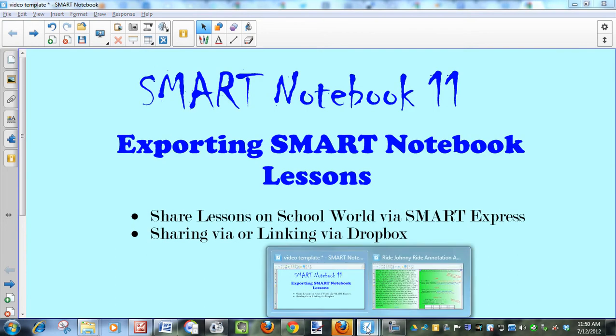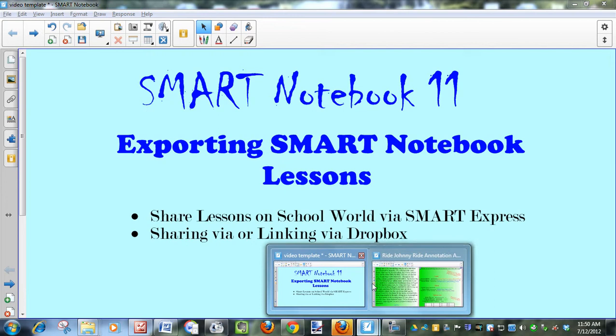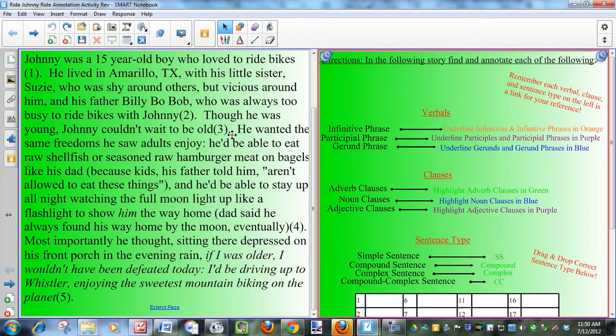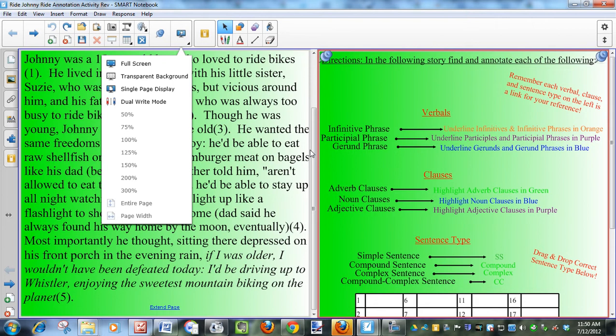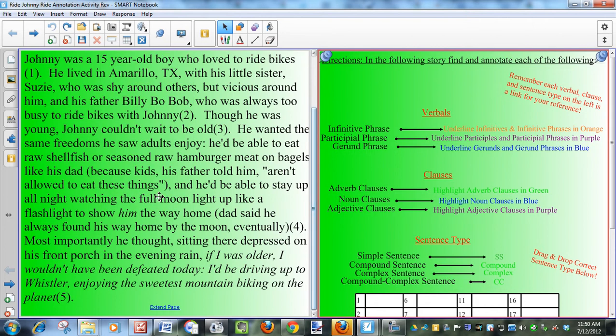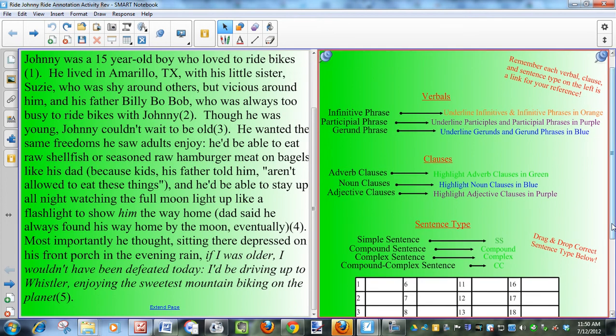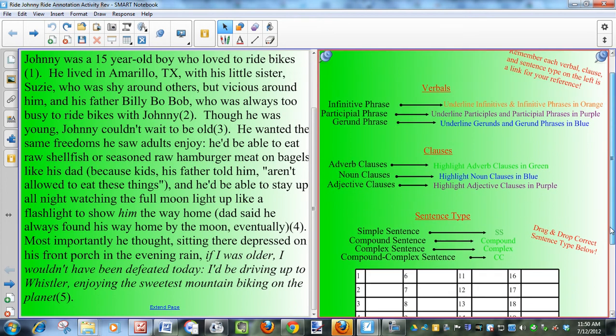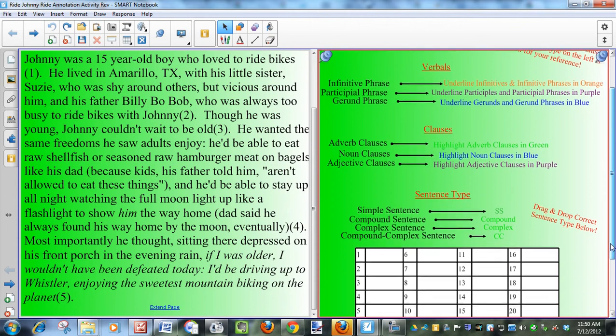I've got another Smart Notebook lesson open here. This is Ride Johnny Ride, an annotation activity. Under my different views, I've got it in dual page mode so that we can actually see some of the text and see the directions over here. And you can see that this file has lots of functionality to it.